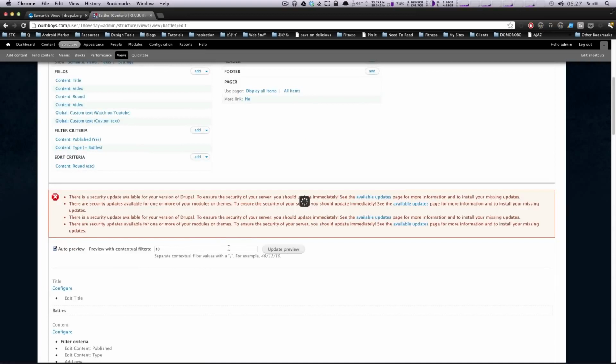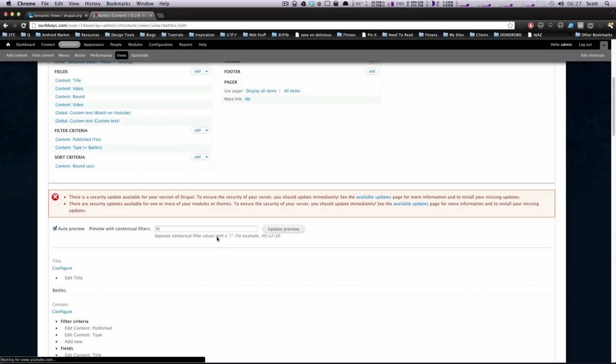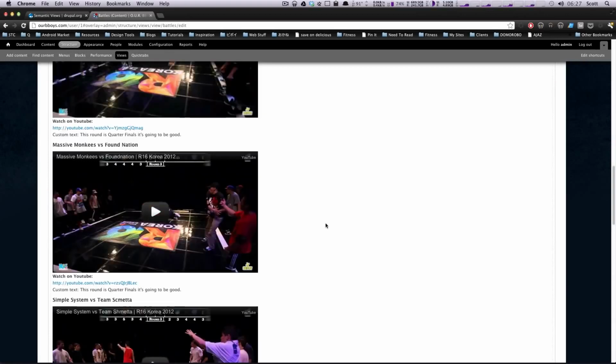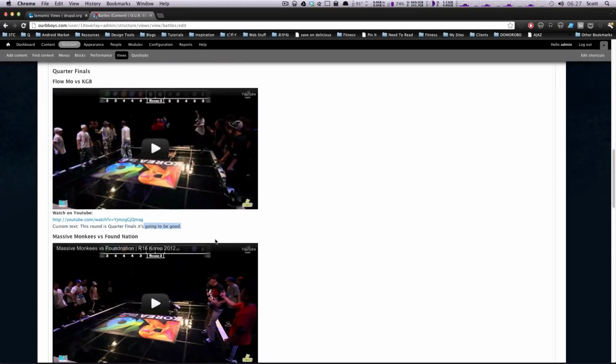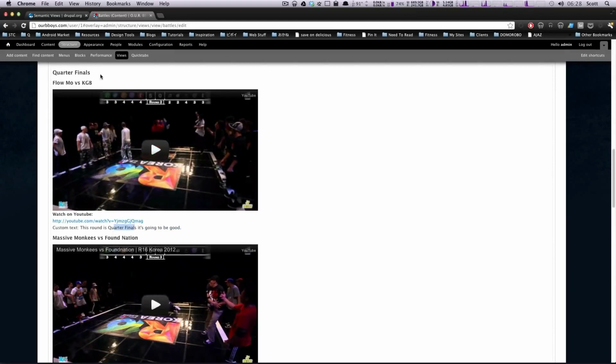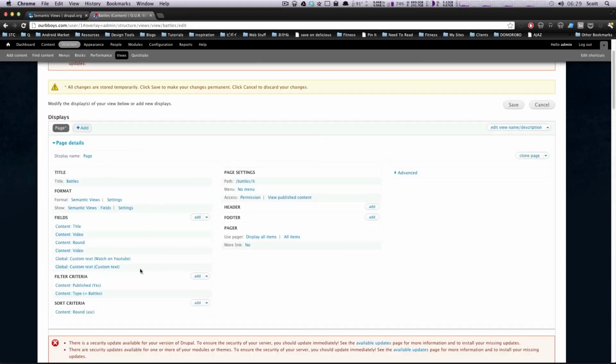This particular view takes an argument, ten, which I know is going to bring back stuff. If it's not taking an argument, it doesn't matter. So as you can see here, we have our field custom text. This round is quarterfinals. It's going to be good. And if you notice, it's just the text itself and not the formatting, so it's not getting the same formatting that we're telling it to use in semantic views. It's just getting the value. I also have this watch on YouTube with another custom text field I had before, which has a link to a particular page. You can do pretty much whatever you want, as long as it fits in those replacement patterns, whether it's HTML or whatever. And if you need to use PHP, there's a custom PHP field. That's another module, but we'll go over that at some other time.